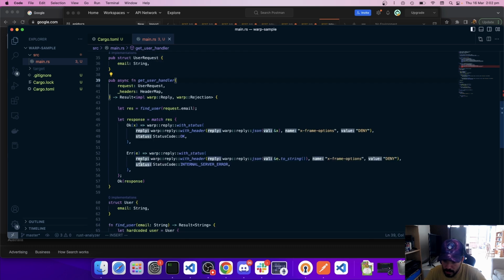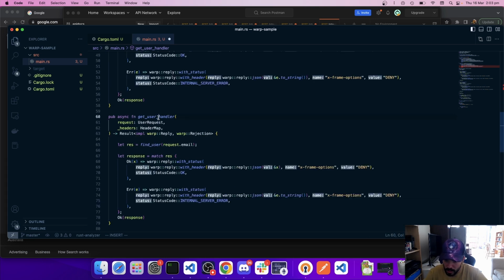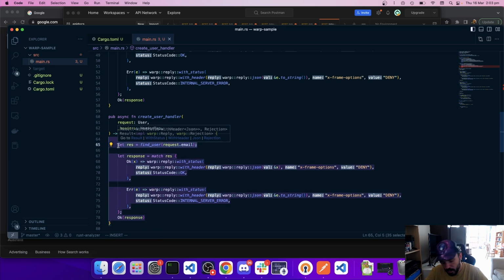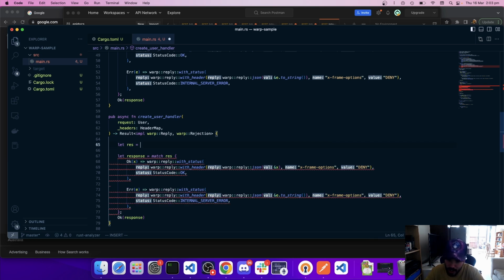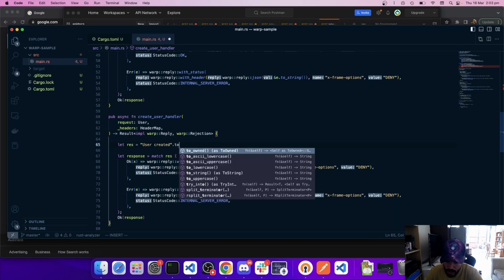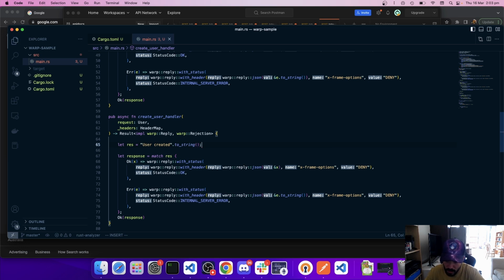All we have to do is basically copy this, and instead of get user handler, we'll call it create user handler. Instead of user request, I'll just take user, and then instead of doing the find user, it will create the user. In our case, all we'll need to do is create the user in the database. But since we're not going into the database in this tutorial, we'll just hardcode a string saying user created, and then we'll convert this to string. And this is what it's going to respond with.